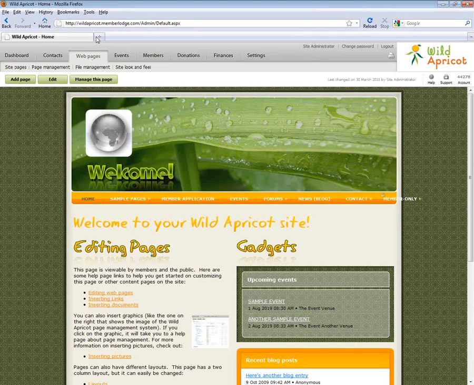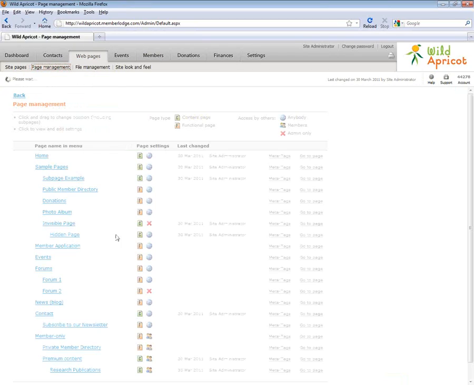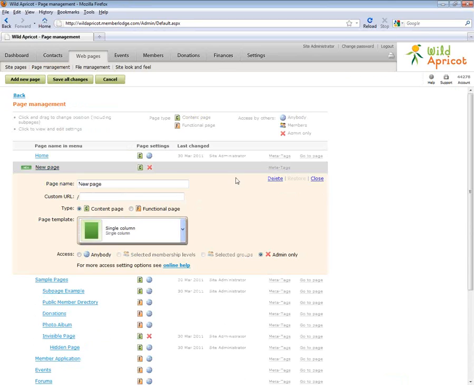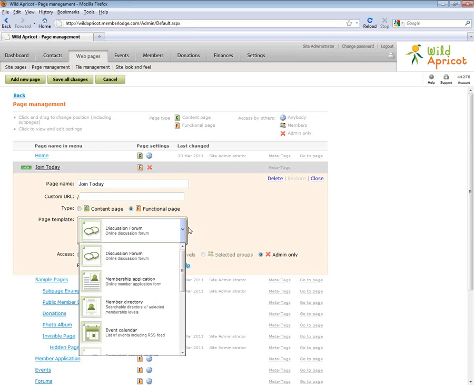And so whenever we're working on our website, we always go to the Web Pages tab. And so now, for instance, let's say I want to get started with my membership application page. What I could do is I could go to Page Management, click on Add New Page, and you can call your pages anything you want. You don't have to worry about any extensions or special file names. You can just name it whatever you'd like to have appear in the menu. And then we'll select a type for that page.